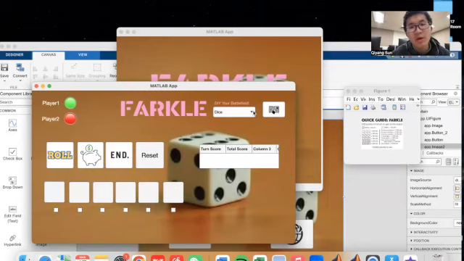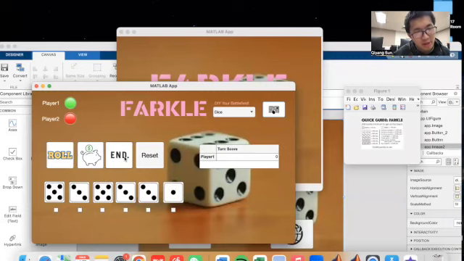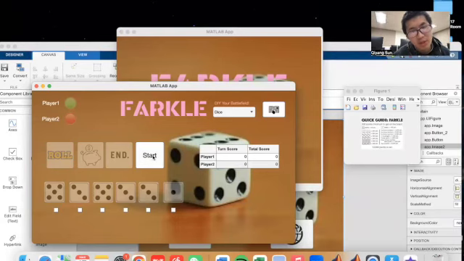It's a Farkle game, and you can choose different backgrounds. In case you don't remember the rules, you can always open the rules and see. As you can see, there are roll buttons, bank buttons, end buttons, and reset buttons. When you click reset, it will display the game's score.